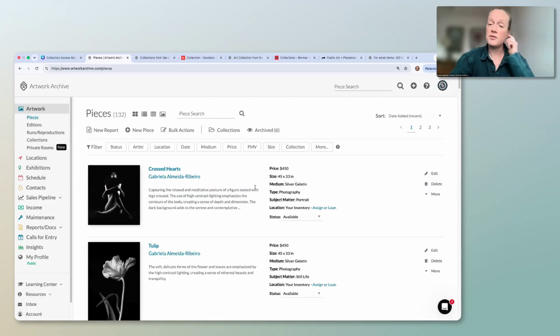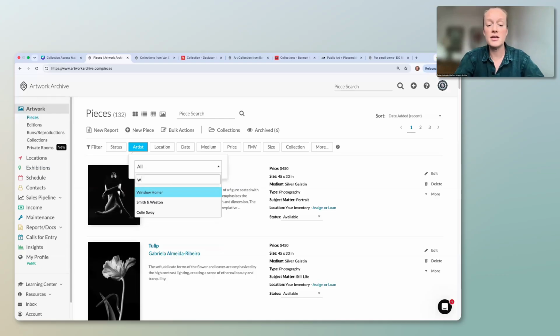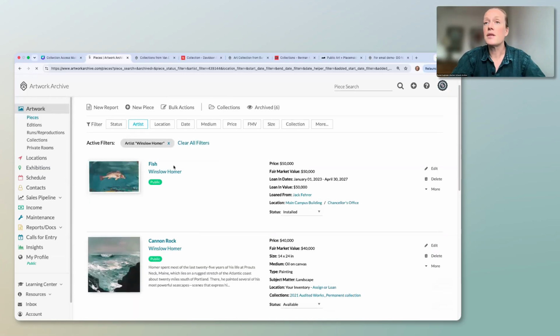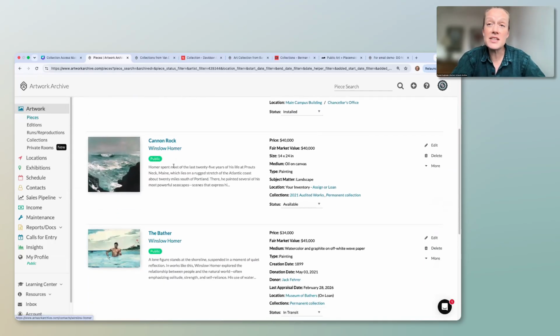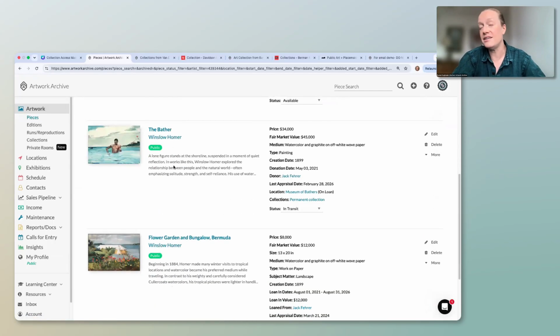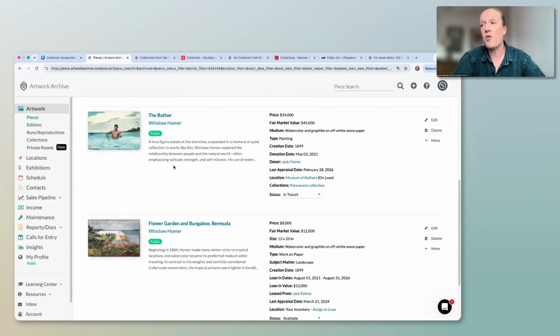And so I want to send this professor what we have available from Winslow Homer. So I'm going to go to artists under filters, and I'm going to find Winslow. There he is. I'm going to note and remember what we have of Winslow's in our collection. And I can see that we have 4.